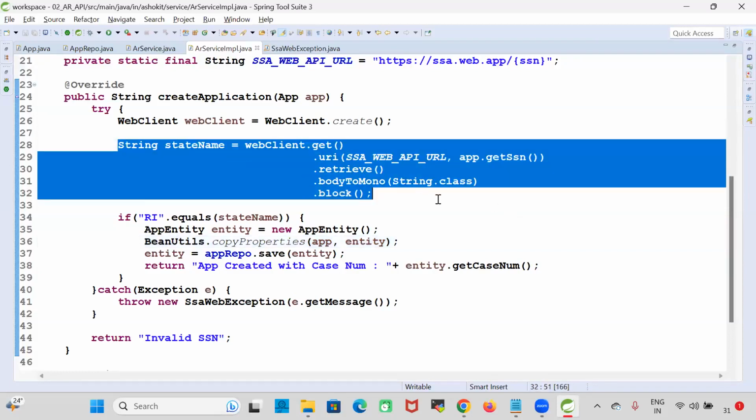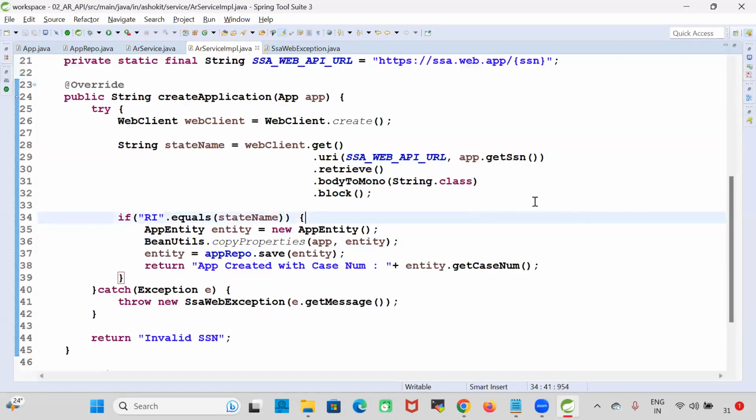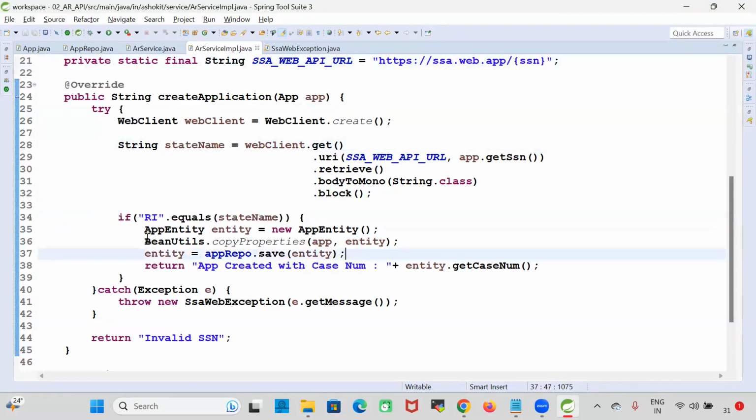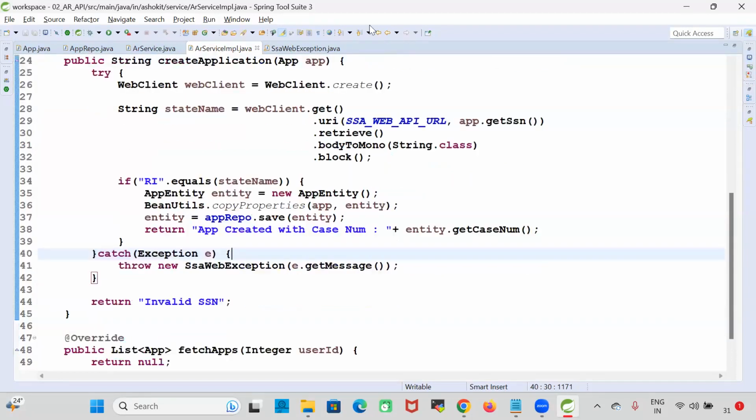This is a web service call by using WebClient. I want to communicate from one application to another application. We can communicate from one application to another application by using RestTemplate or by using WebClient. Here we are using WebClient to send the request to this third party application. I'm giving the SSN number as a path parameter. It will return the state name as output. If that state belongs to RI, the application will be created. Otherwise, the application will not be created. All good?